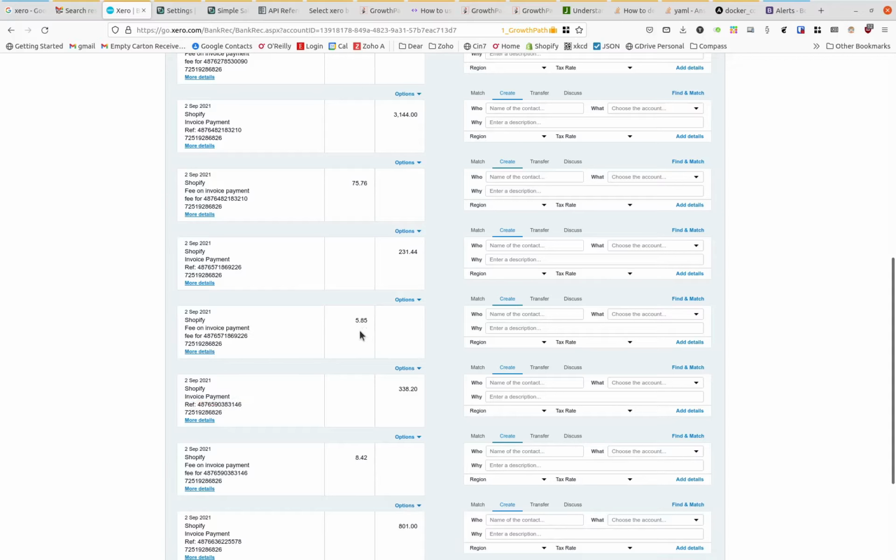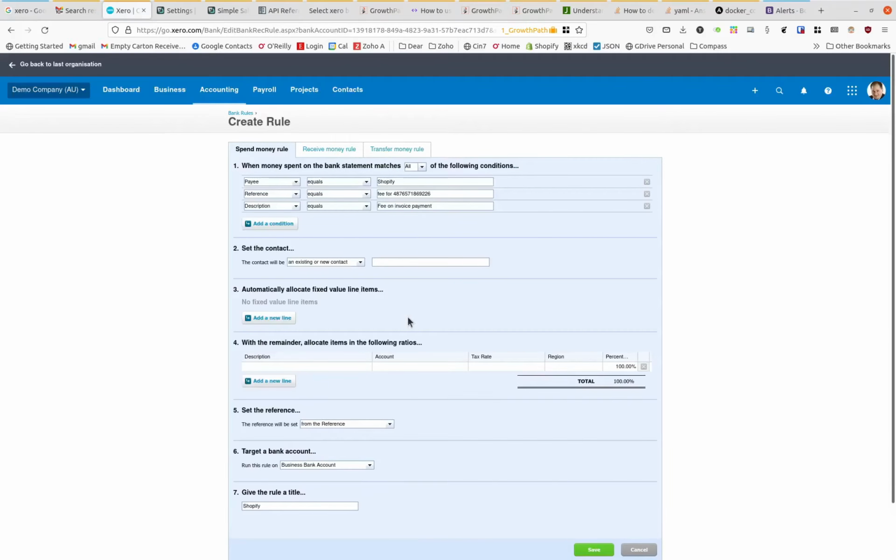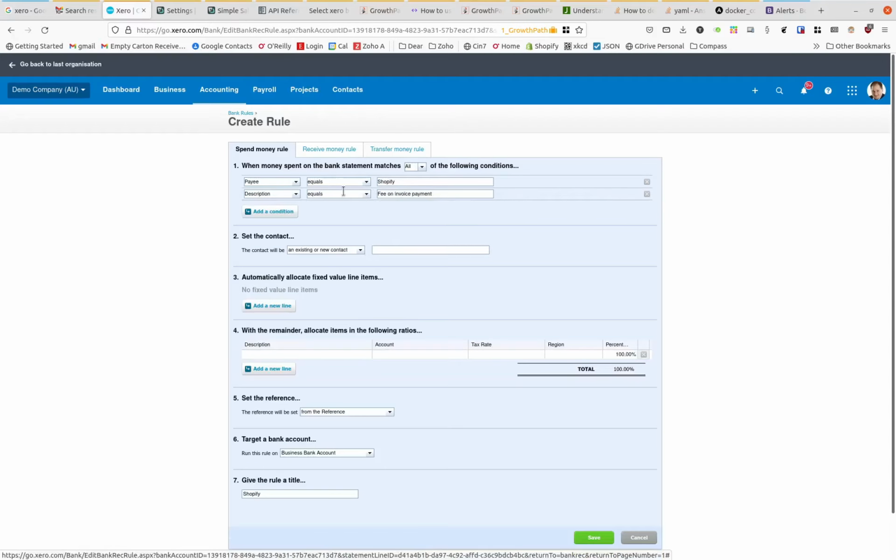Then we've got these fees. So for these fees, you would create a bank rule based on the description. Set to say Shopify. Choose some kind of merchant fee. There isn't a merchant fee account in the demo file, so I'll use bank fees. The reference will be set from the reference. That's okay. We limit the rule to run on this particular account.